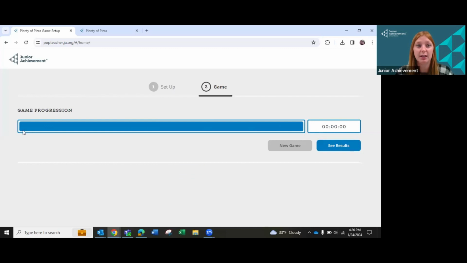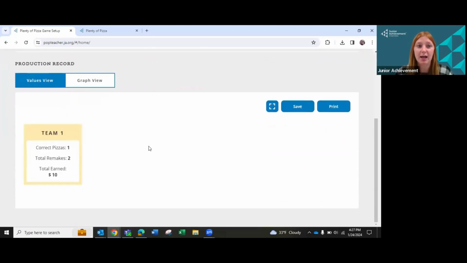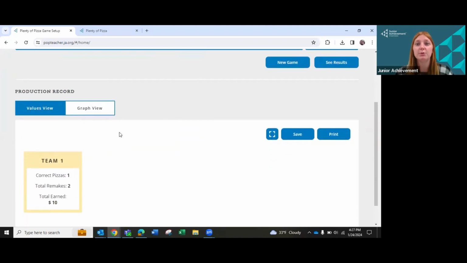On the teacher side, it will show a progression, and then you can see the results at the end. So obviously, I was only one team, but it will tell all the team results. So you can talk about who made the most correct pizzas, who didn't, how much money they earned, etc. It's super simple once you get into it. However, it does take a minute to set up the game and to get logged in.